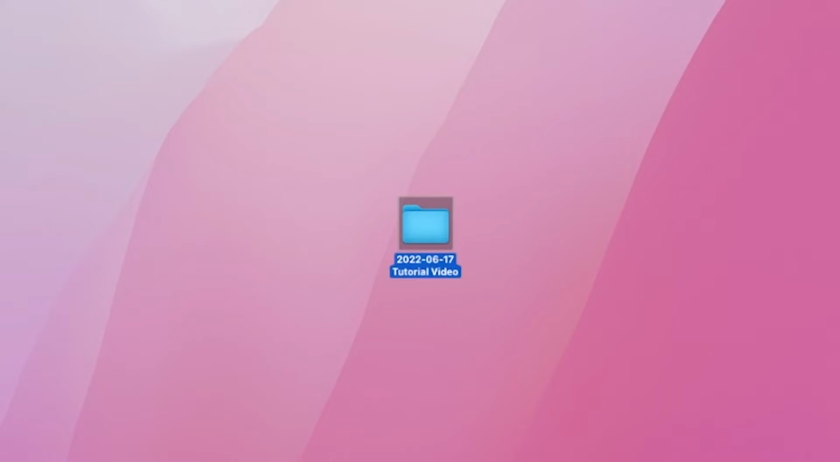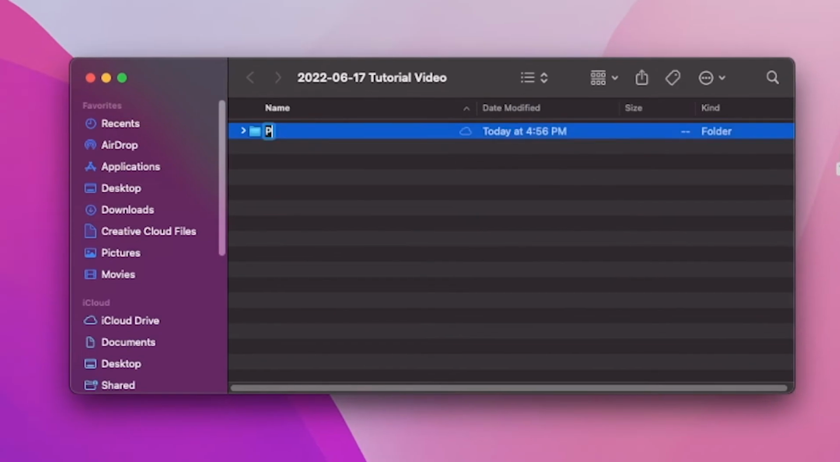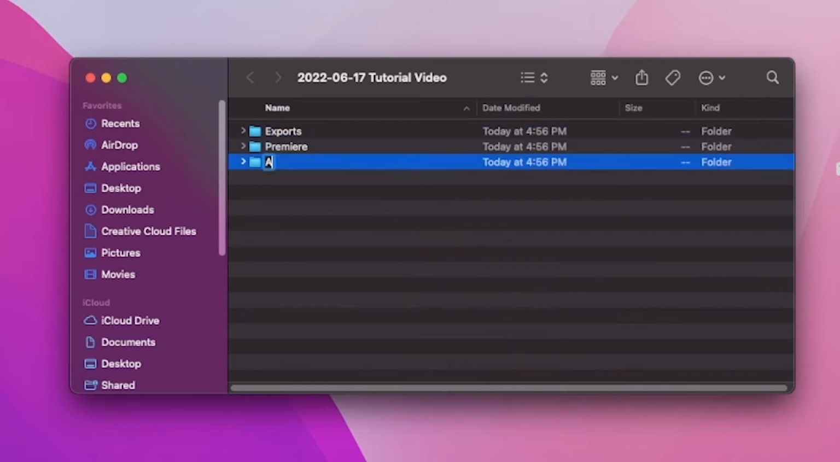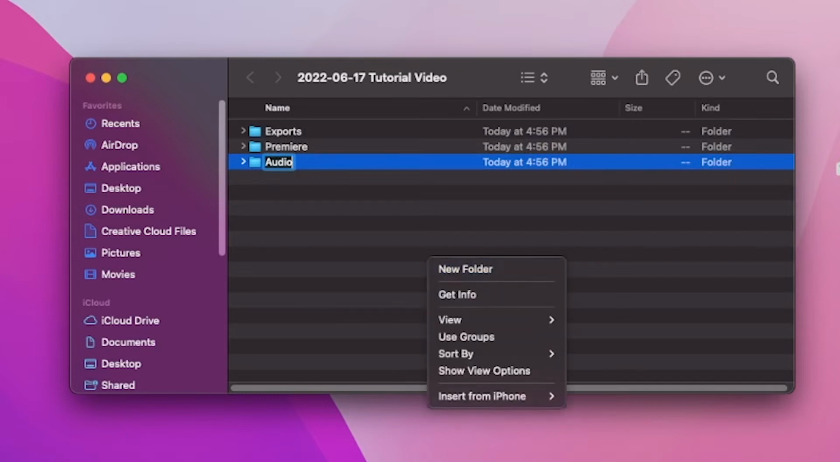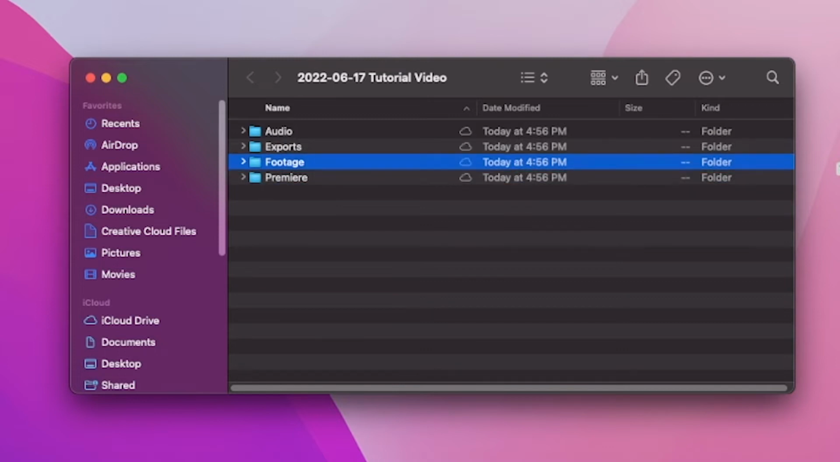And then within this folder, I'm going to create a couple more. Going to create one called Premiere, one titled Exports, one titled Audio, and one titled Footage. And this is just going to keep everything clean and organized. If we ever need to go back and edit anything or add footage, like say we recorded some more footage or got a different music track, we can go and just put those files into these folders.